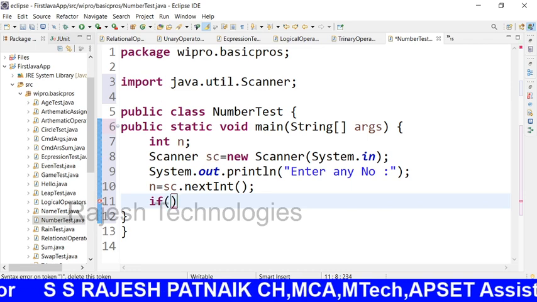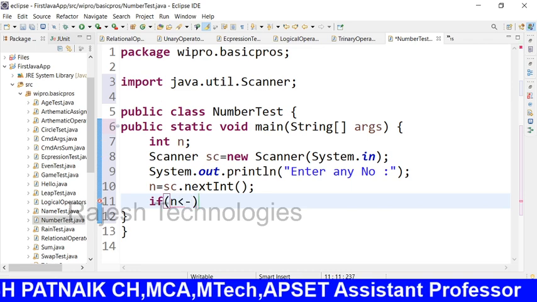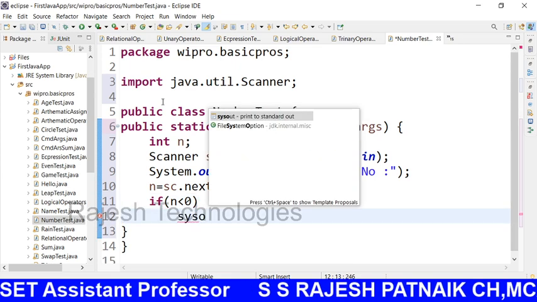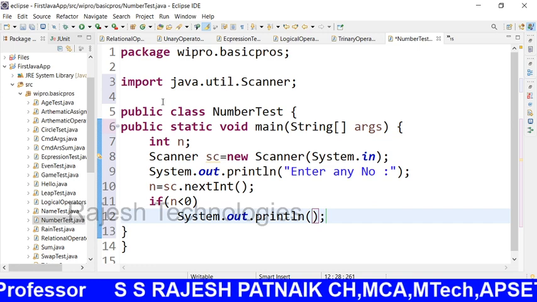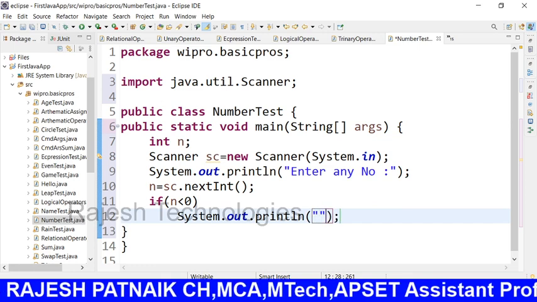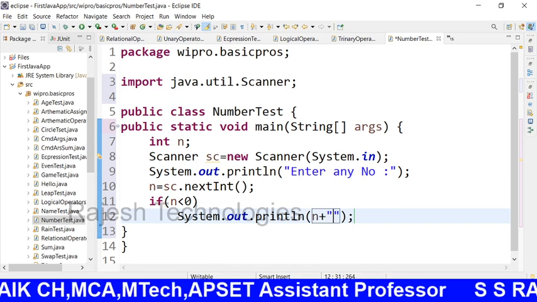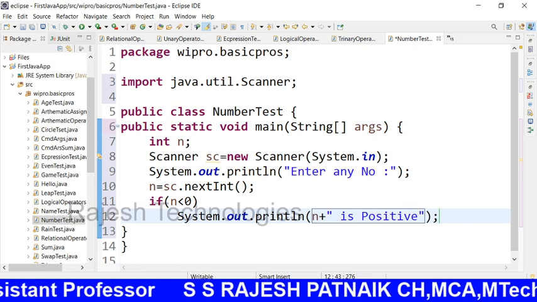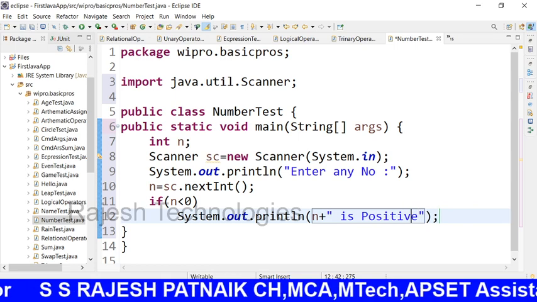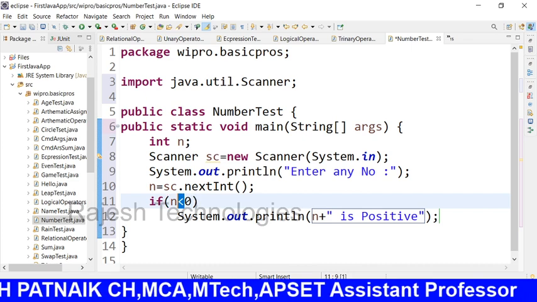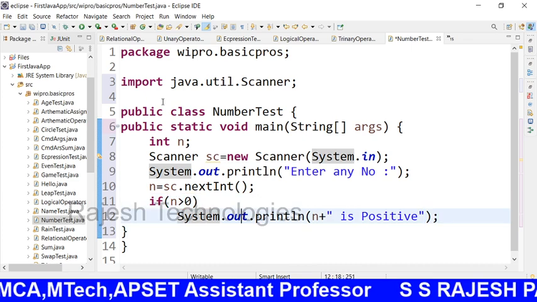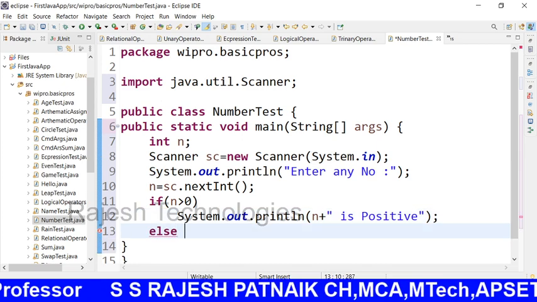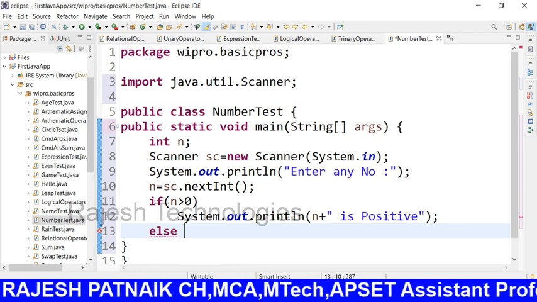Next, if the condition is n greater than 0. If it is greater than 0, I am displaying syso, the number is, where is that particular number? The number is there in n. n plus is positive. Sorry, greater than 0. Is positive. If only one statement, that's why no need to put the curly brackets here.